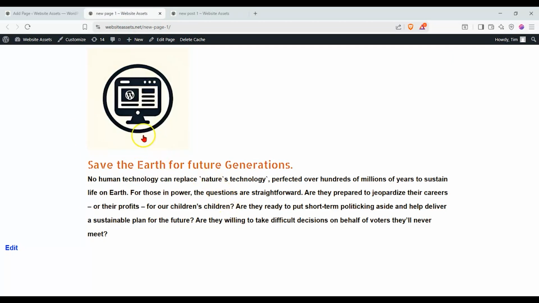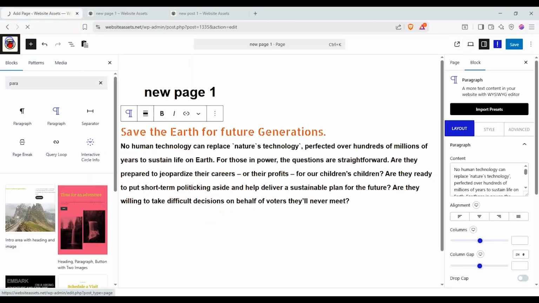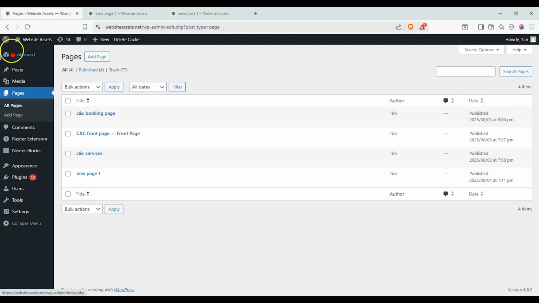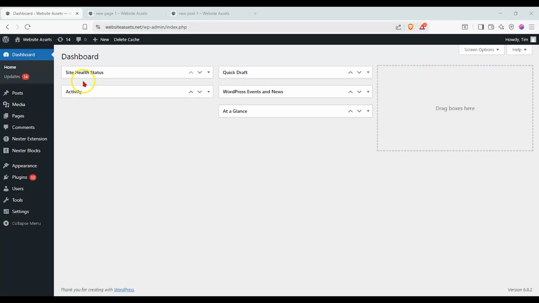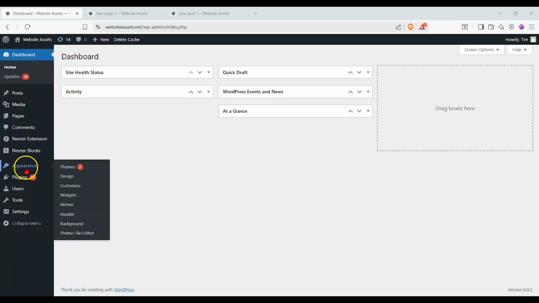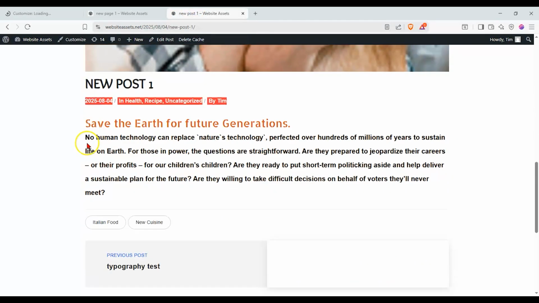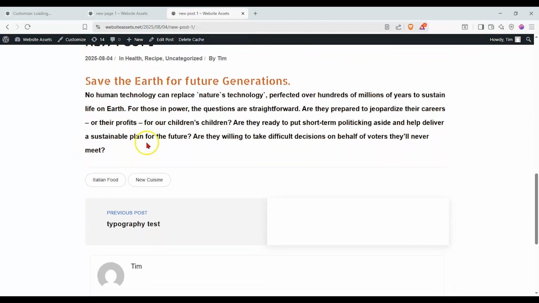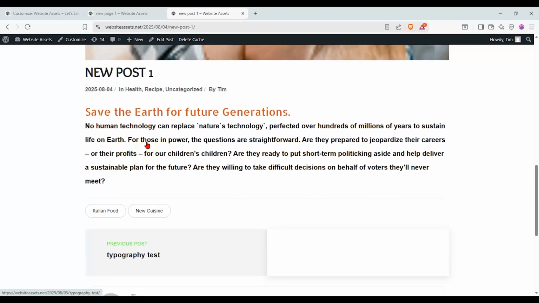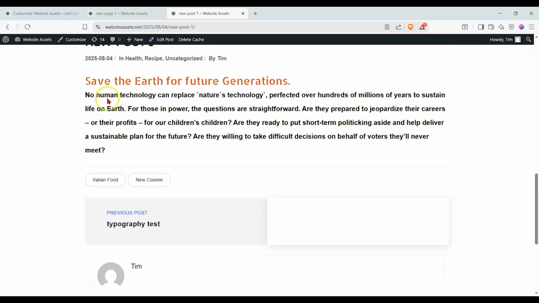Okay? Now, let's head over to the WordPress dashboard. Okay? And let's enter the customizer once more. And this time, instead of using the top toolbar, let's head over to Appearance and click on Customize. And we're going to show you how to make your site look a bit better without customizing everything by default.